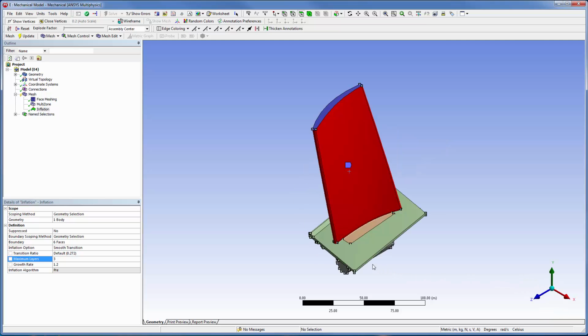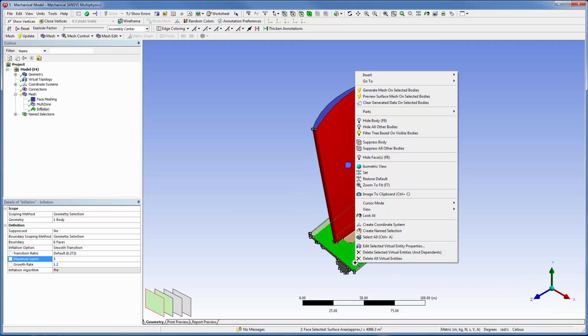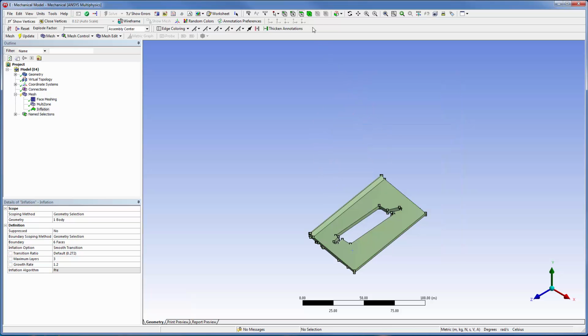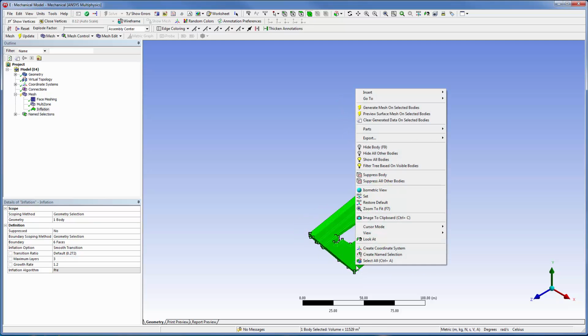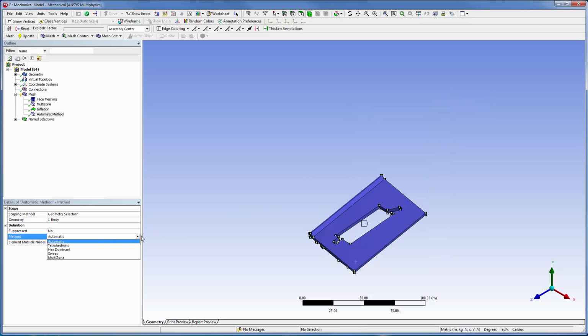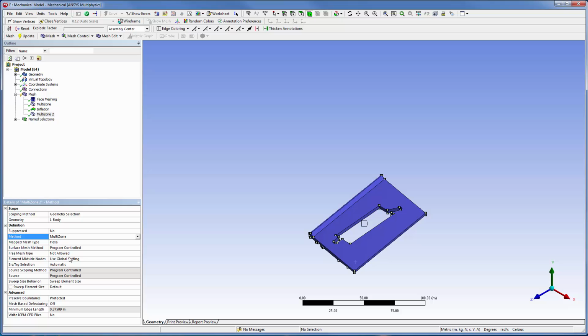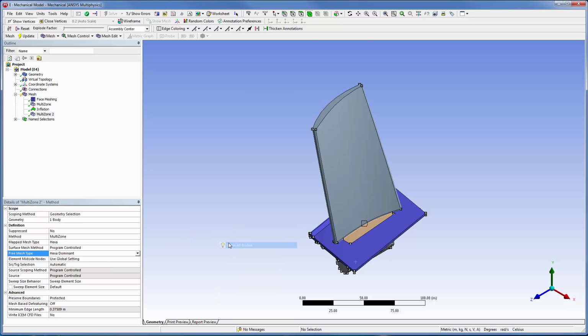The preparation is complete for the blade, so now I'll add a multi-zone mesh control to the plate. Finally, I'll add a sweep method for the sweepable bodies.